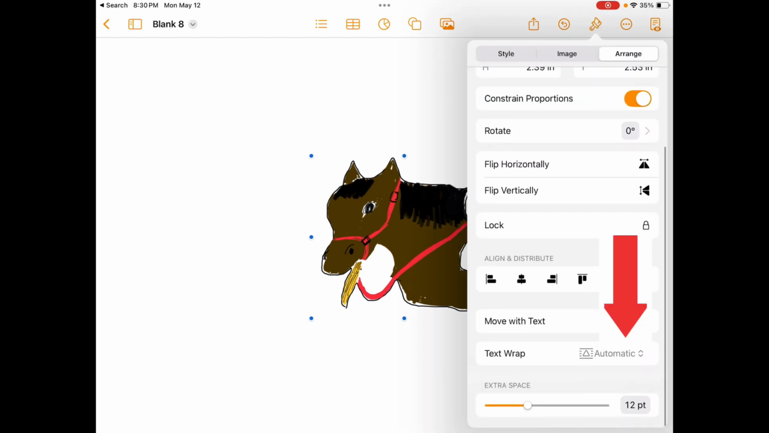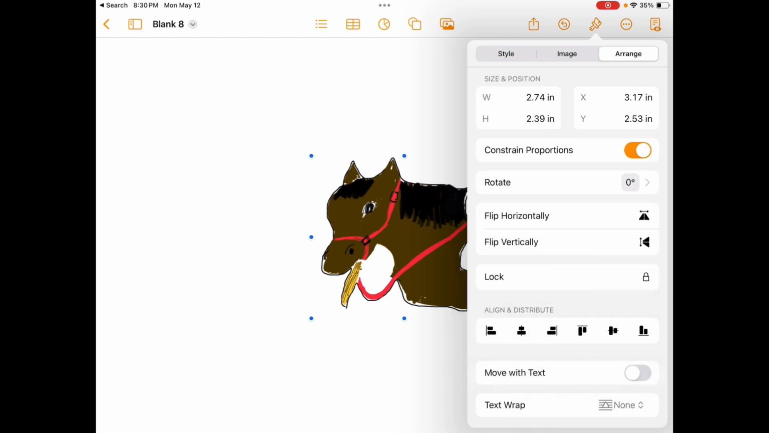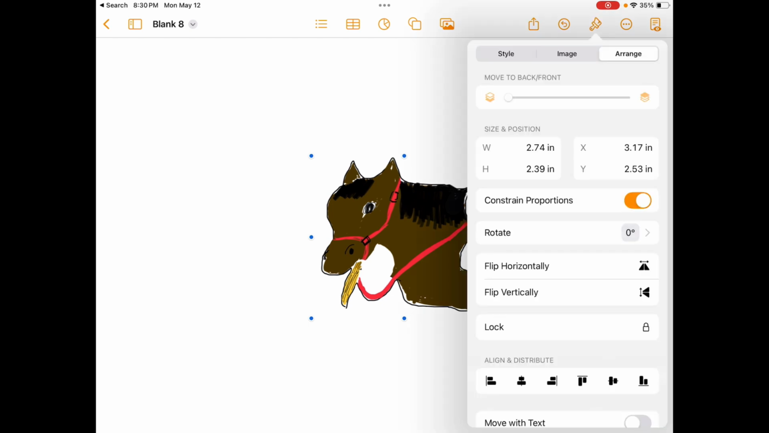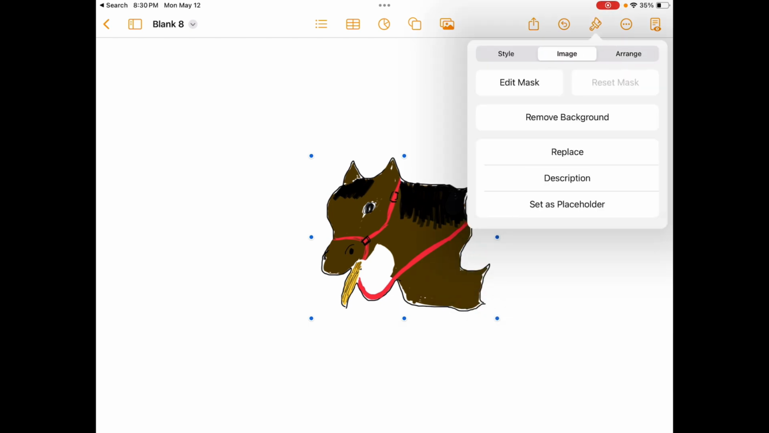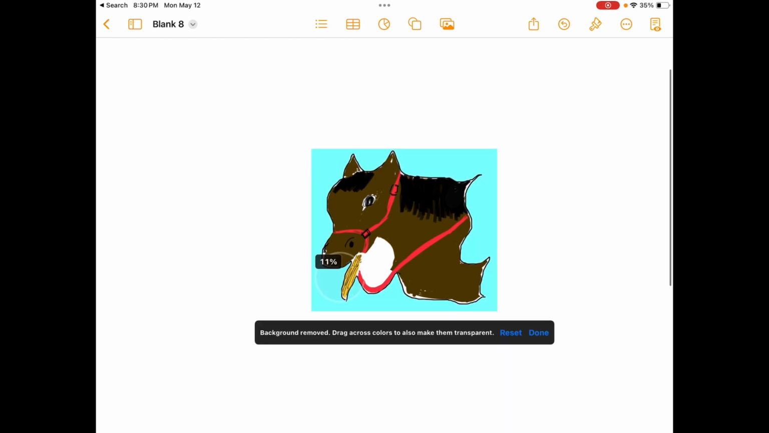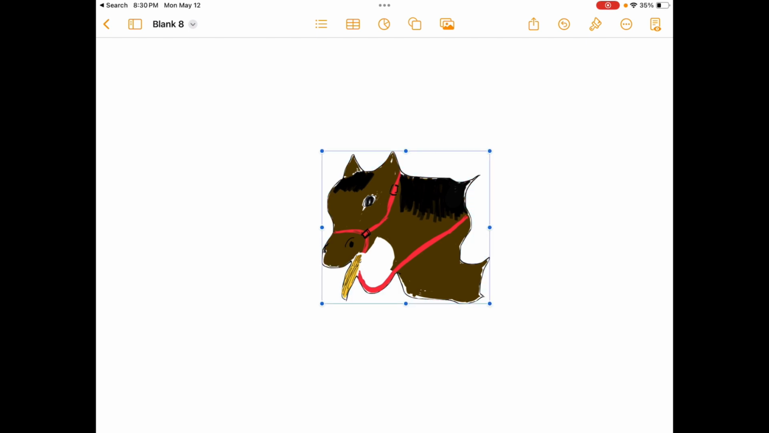Another thing we should do, text wrap, make it none. So that way there's no space. Before we copy and paste, the other thing we got to do is with the image, we want to remove the background. So when we remove the background, we're going to drag over it. So you see everything light blue, that's going to be removed. So it's going to leave just the figure that we want to tessellate only. So we're going to hit done. And now we can start the copy and paste process.